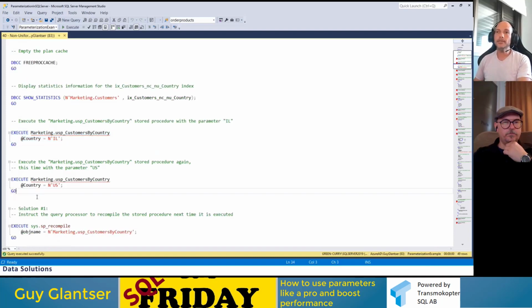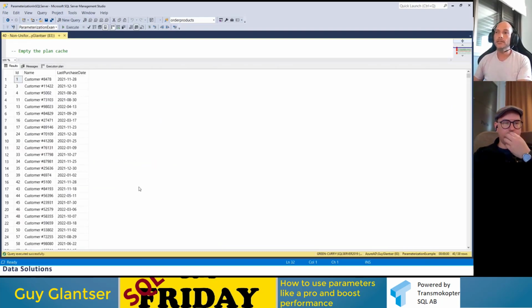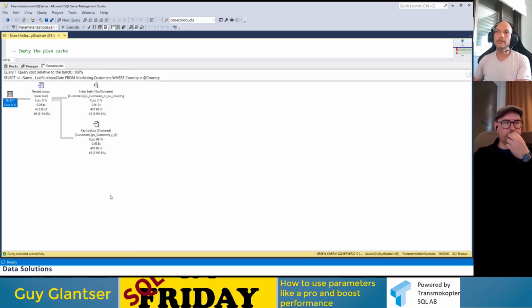Excellent. What happens if another user now executes the same stored procedure, which already has the plan in the cache, with a different value, this time US? So now we get 40,000 rows, but it's the same plan. And in the plan, as you can see, the optimizer estimates 49, while the actual number of rows is 40,000. And this is, of course, because it had to reuse the plan from cache. There is already a plan in cache. Let's reuse it. This is how plan caching works.